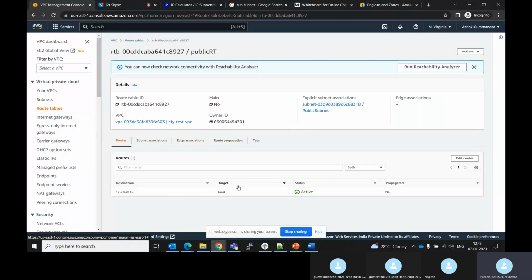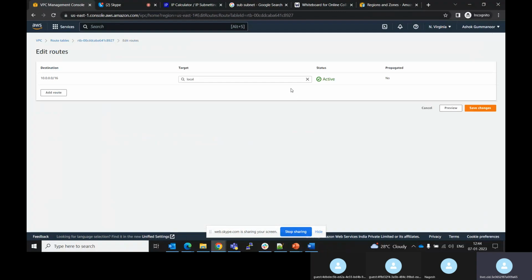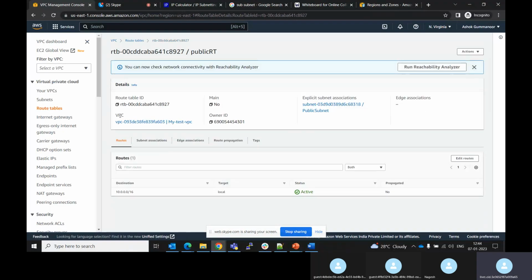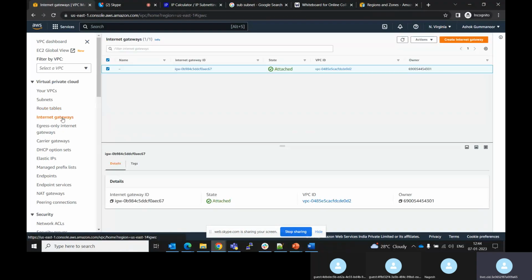It will be considering 10.0.0.0/16. If you click on edit routes on the public route table, you can check how the local route works. Local means we are using only the local system range. So we will not work on it now, we will look at it later. In the meanwhile, we will be creating an internet gateway, because we want the route table to access the internet through the internet gateway.